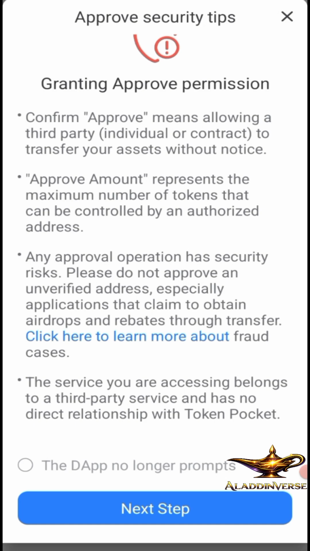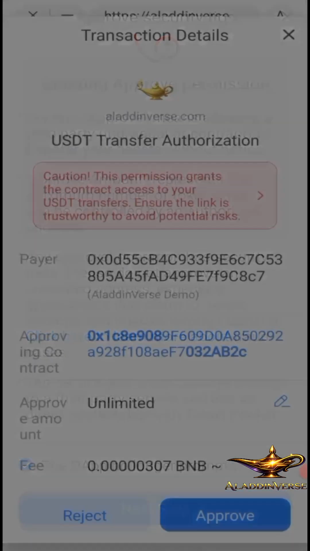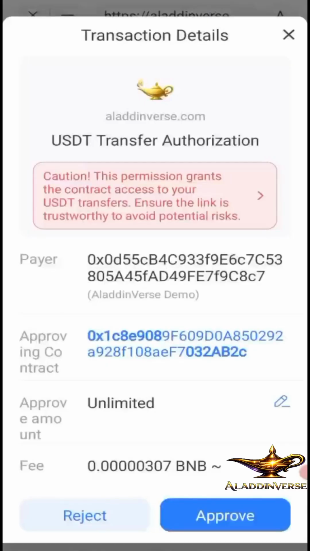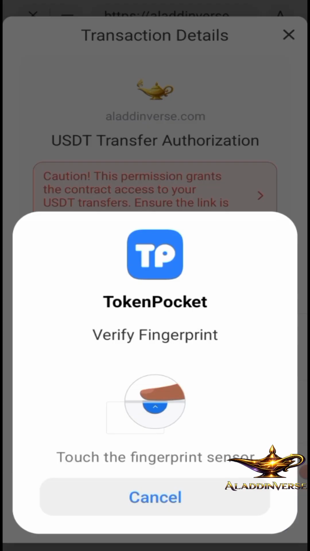This is a normal Web3 step that allows the smart contract to use your USDT for this deposit transaction. Please read the security information carefully. Only approve the transaction when the website, network, and wallet address are correct. Tap Next Step, then review the transaction details.